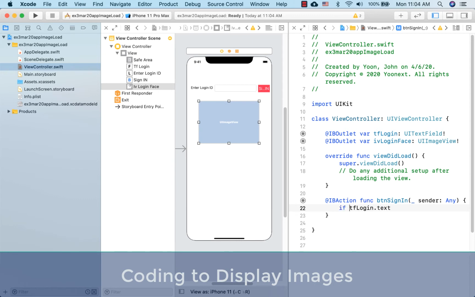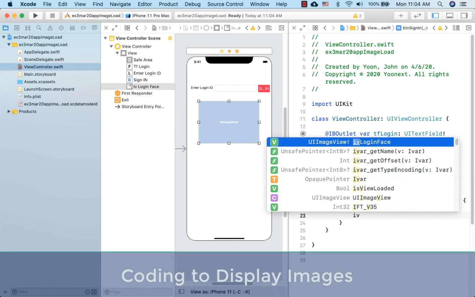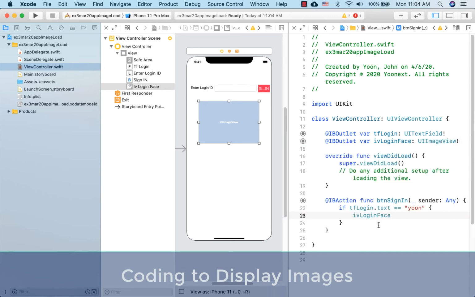I would say if the text is the same as, I would say, Yoon, then I'm going to load that IV login face, the one that has images. That image should come from the local place. The image should be located in this layout structure. This is your application. There's Assets dot xcassets. So click on this.